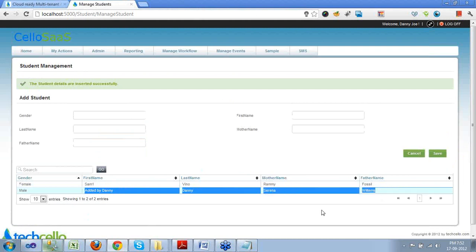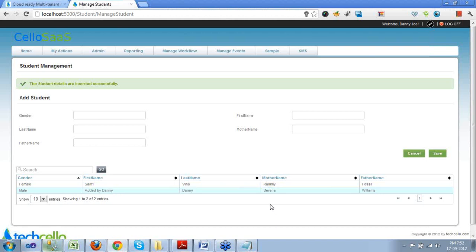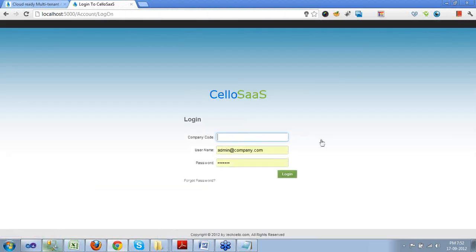On the grid you can see the added record, but you would also have noticed that the grid does not have the edit and delete options appearing for him. That's because he doesn't have the edit and delete privileges. So he can only add and then view the list of records that are already available in the system. So let's log off from here and log in as the administrator, which is Joseph.